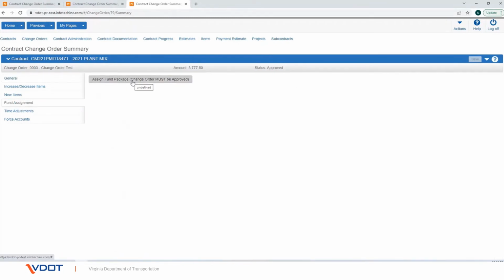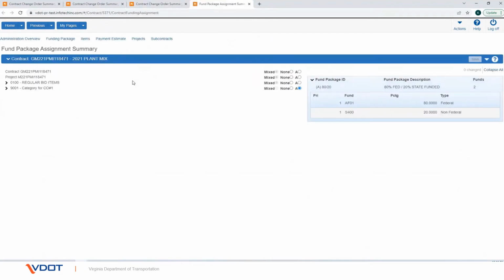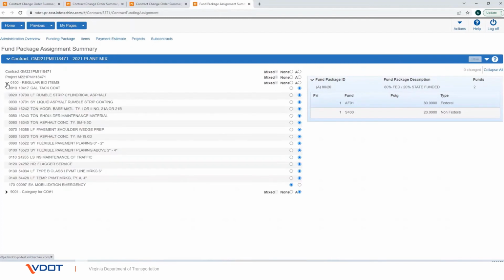Click on Assign Fund Package, Change Order Must Be Approved button. Fund Package Assignment Summary opens in a new tab. Find the project with the change order category or categories. Click on the appropriate letter to assign funding to the change order or categories for all projects. Click the Save button to save any of your changes.